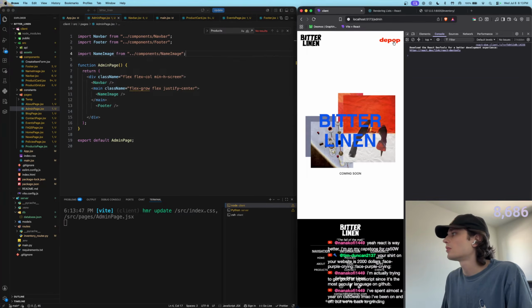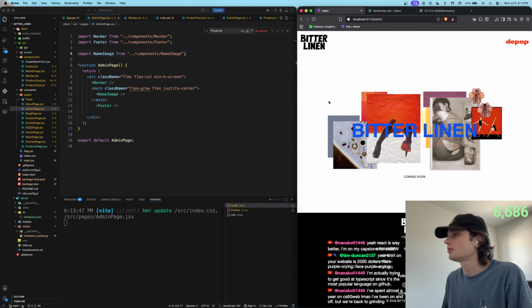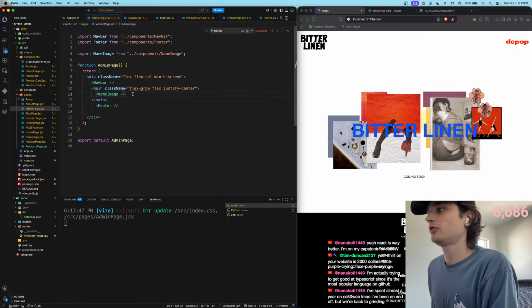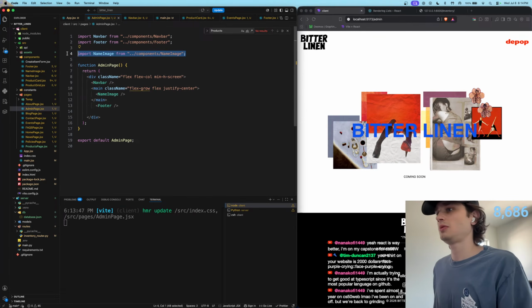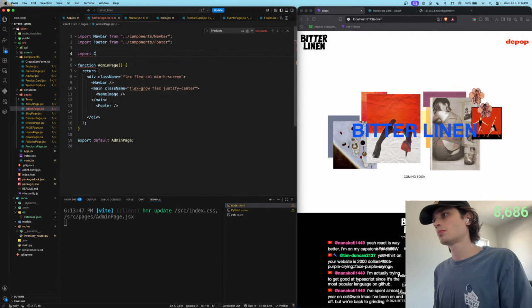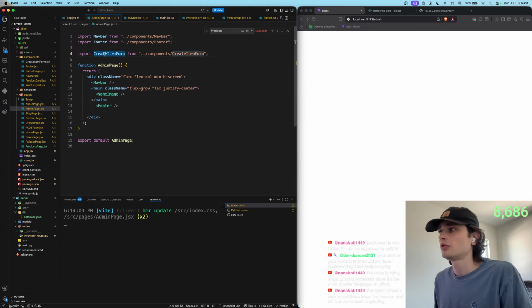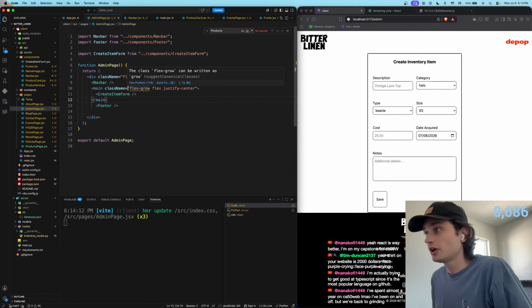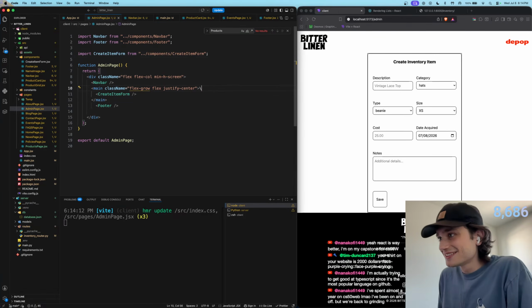Okay. So if we go slash admin, this is what we get here. If I were to actually not import name image, but let's import our create item form. So our create item form can go here instead, and there it is on our admin page. Let's go ahead and build this. Let's see what we can do, right?